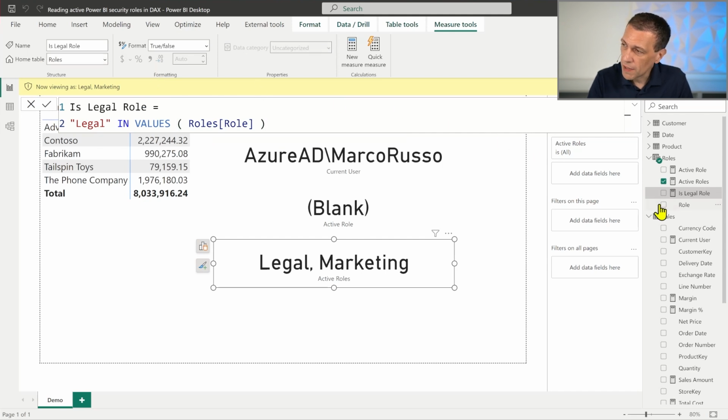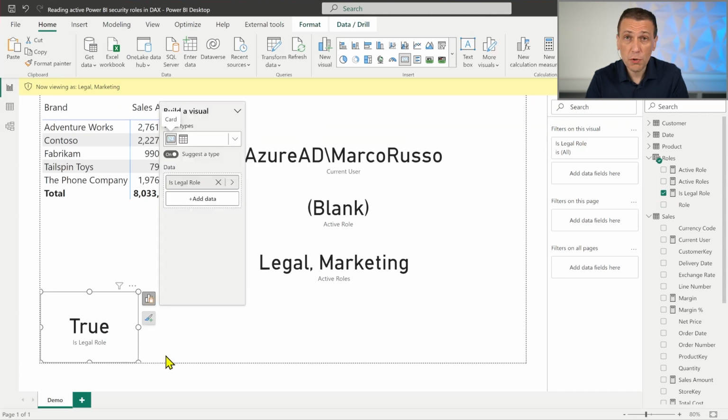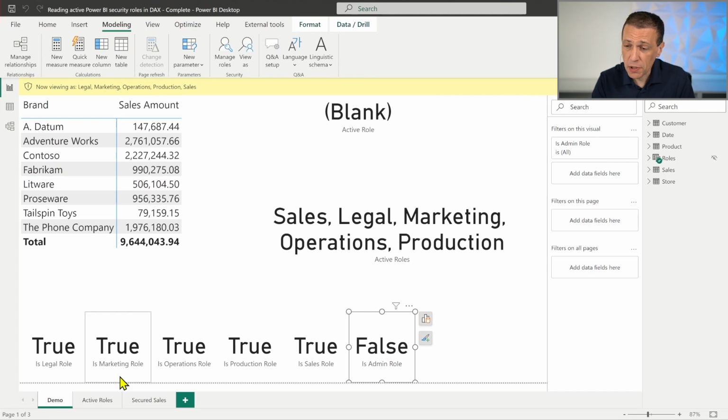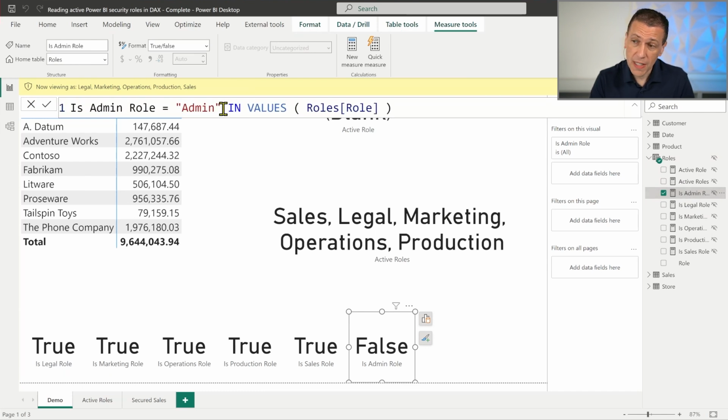Let's write it. So Legal IN VALUES of Roles[Role]. And this way, if I show Is Legal here, you see that it is true now because I belong to legal. And I can continue this way. I can create all the measures this way, and I will have all the possible combinations. If I go back to the solution I showed you before, this is actually what I already did. I have one measure for each role plus one measure for admin. And if we take a look at the measure I created for Is Admin Role, it is identical to the other ones. It's just Admin IN VALUES of Roles[Role].